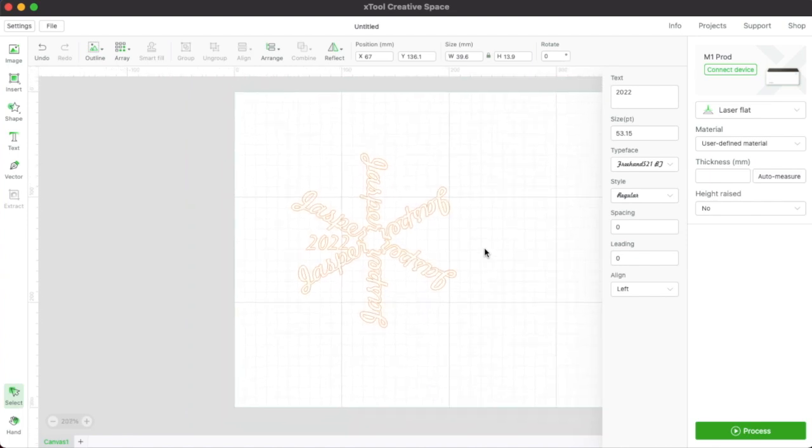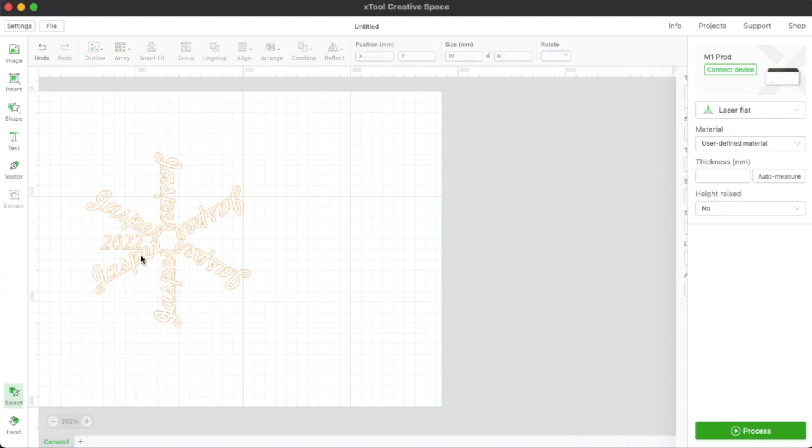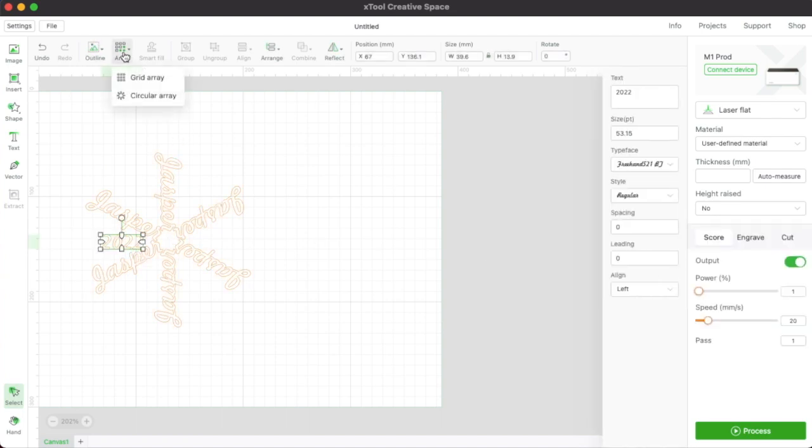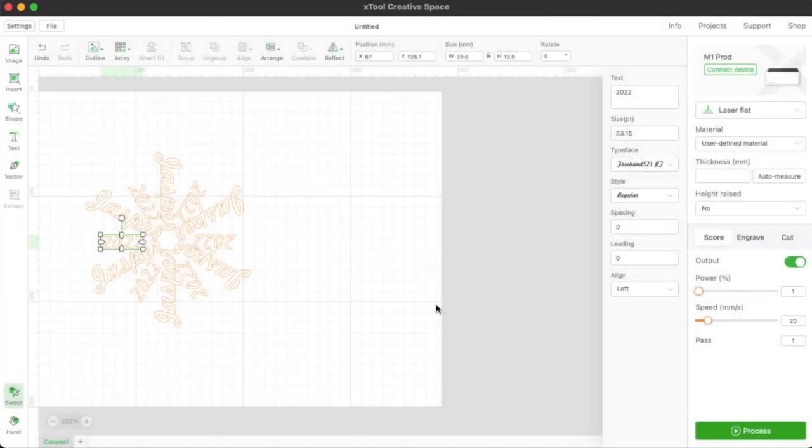I'm going to zoom out and move it to the side a little bit so when I pop up the circular array dialog I can see what it's doing off to the side here. So I select my 2022, I go to circular array. I'm going to change it again from 8 to 6. And now here I'm going to work with the x coordinate to get it to be where I want it to be. This may be a little bit of trial and error for you to get it right when you do it. So that looks pretty good. Don't forget to click OK.